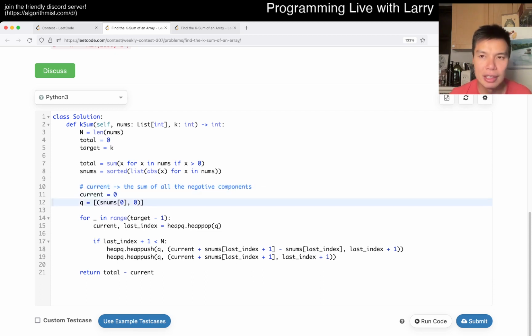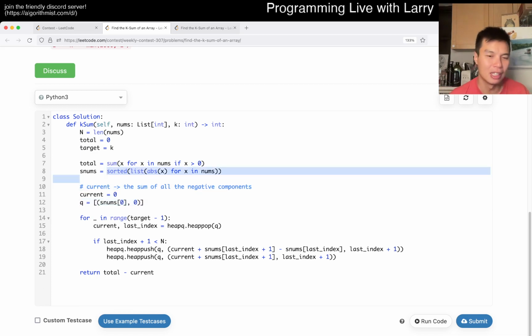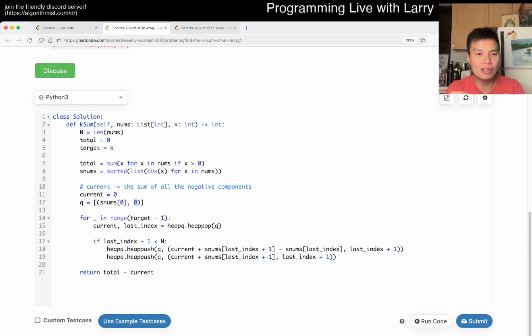And then here we know that the smallest sum after the total is going to be the total minus the first sorted absolute value, because that's the smallest negative component. So we subtract that, and then here we have the index. And here, this is the same idea.